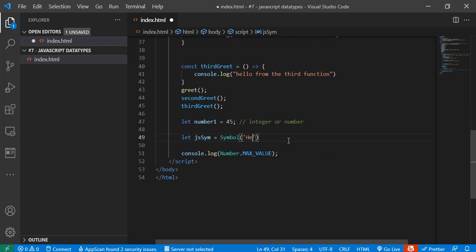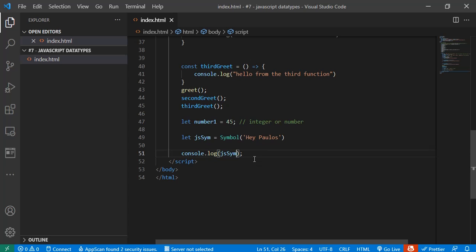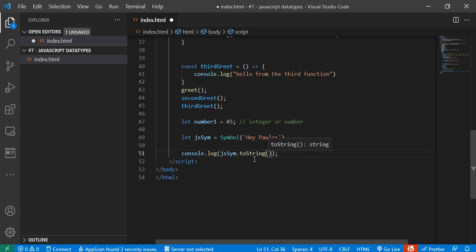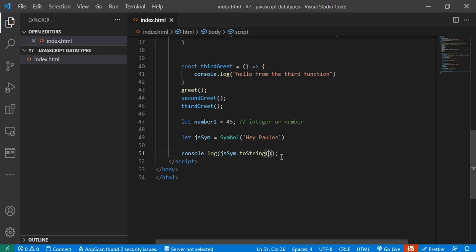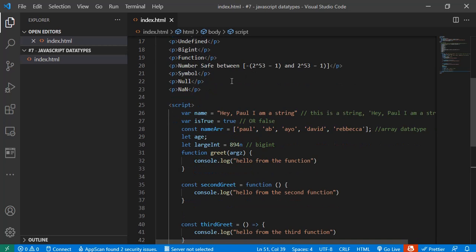So let's say a follows, and let's try to log it. Let's try to check that in the browser. A symbol a follows. You can convert it to string by calling the JavaScript toString. You are still going to get there. Okay, so that's that. You won't be using the symbol much in your project, and type null.